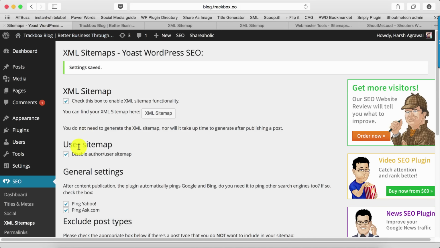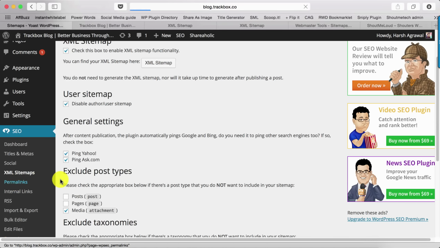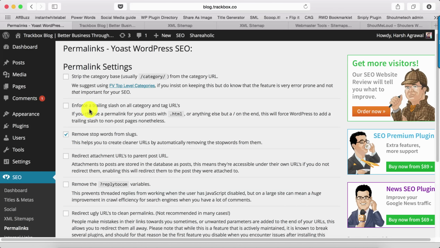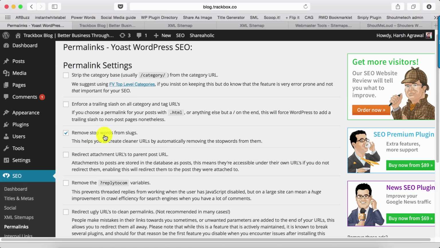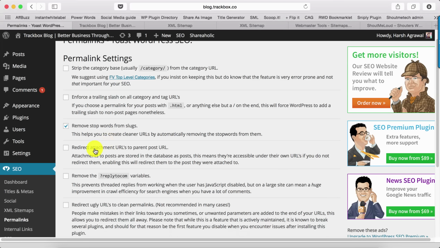Once you are done with that, we'll go back to the permalink section. Here you can make a few changes, like removing stop words. This is the default setting of permalink. Here you might want to make these two changes. One, redirect attachment URL to parent post URL.